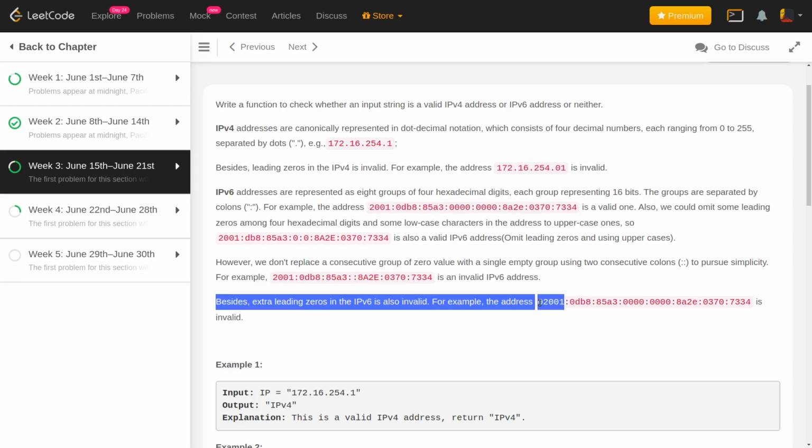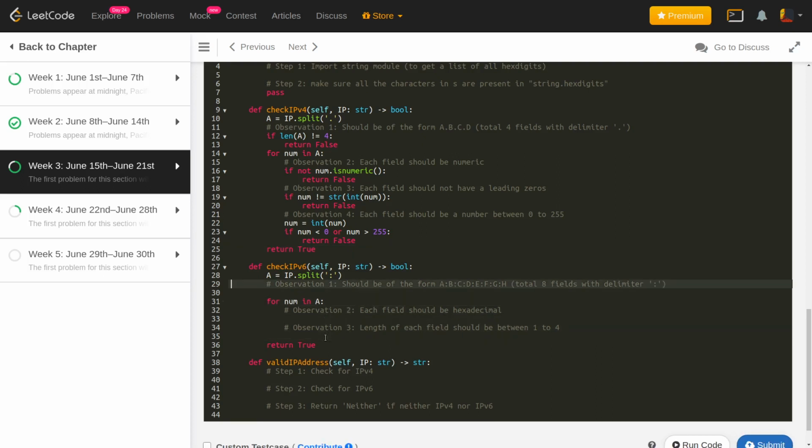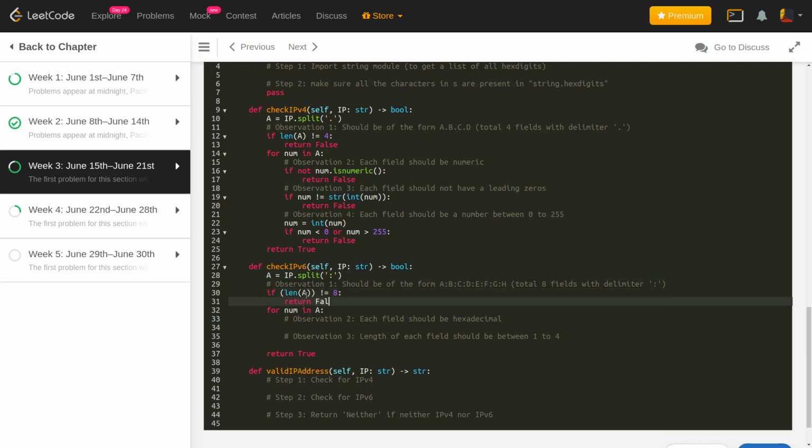Okay, so we'll go to the check IPv6 function, and I've written down some observations for you. The first observation is that whenever I split this kind of string with the delimiter colon, I should have something like A, B, C, D, E, F, G, H, a total of 8 fields. So the first check that I need to do is if length of A is not equal to 8, that means it's not a valid IPv6 address, and I should just return a false in that scenario.